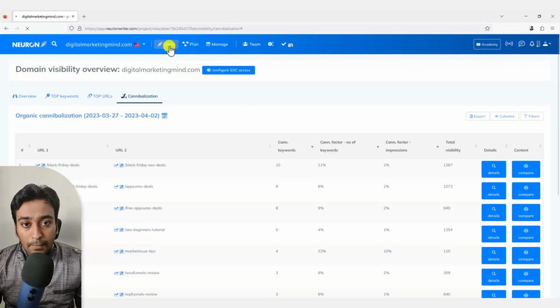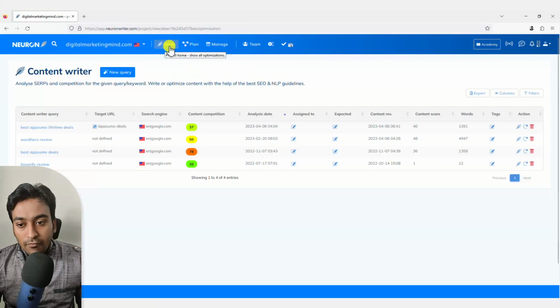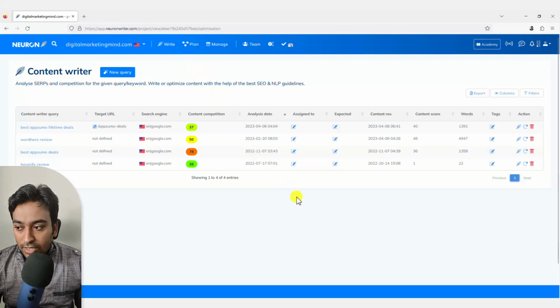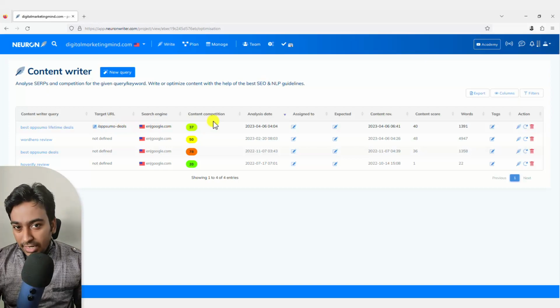Now let me go into the main functionality, which is Write. Because this is where we will be creating all the content we need. So when you come into Write, this is the screen you will be seeing. Basically, it will give you a tabular format, and it will show me the main keyword which I want, and the target keyword in case I have assigned something, and the search engine, and also the language, and what is the current content optimization score.